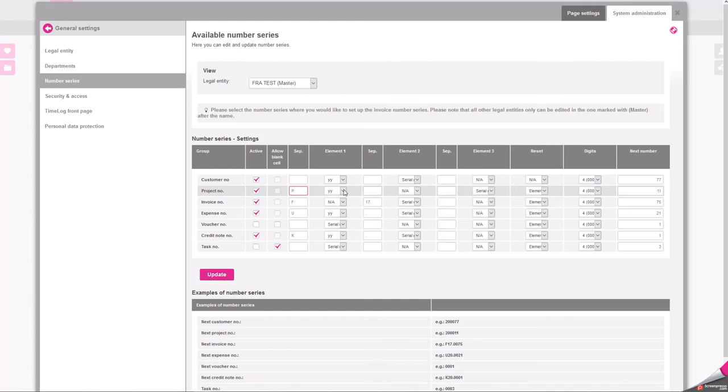I've selected right here that it should contain the year. You could also have selected month or date, but I wanted to show the year. So right now it'll be P and 20 because we are in 2020. I don't want the project number to be that long, so I haven't selected anything in the other elements, besides that it should be a serial number, so it should be a continuous number. And it should hold 4 digits. So right now it will be P20 0001 if it's the first project I create.